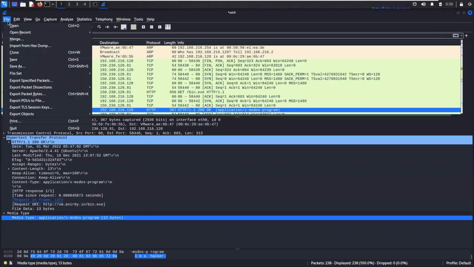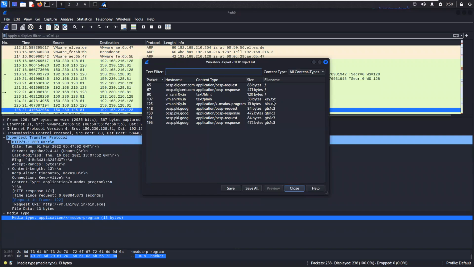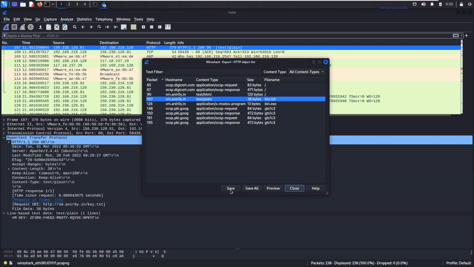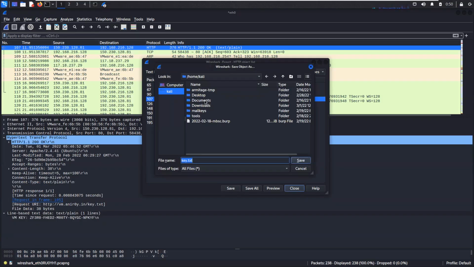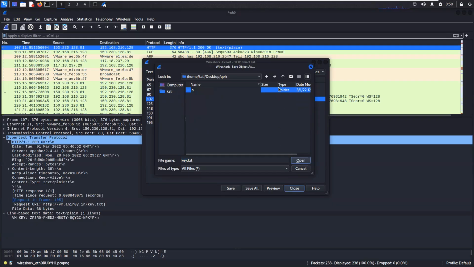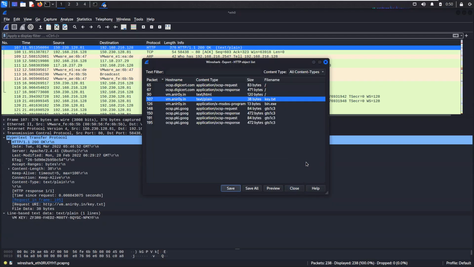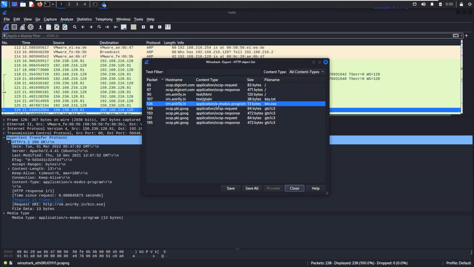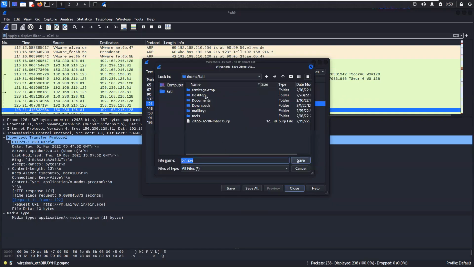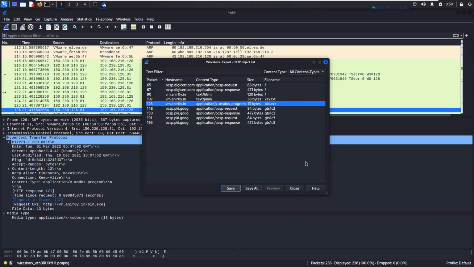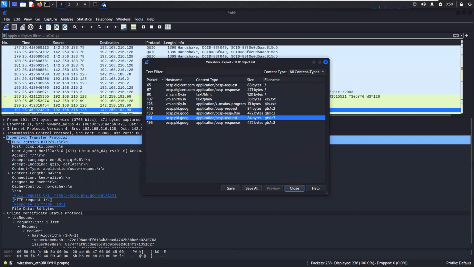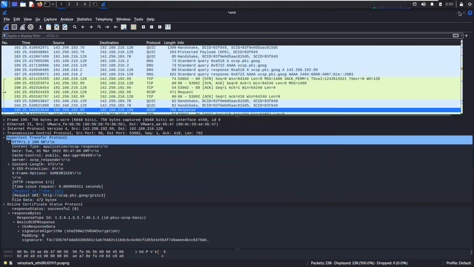But Wireshark has one more trick. We can click on File, go to Export Objects, and use HTTP. Then we can search for what we want. We want key.txt. Save this file. We'll go to our desktop, QEH, and call it network dump. Then we move this file, bin.exe, here, save it to Desktop, QEH, network dump. The request and response, we really don't care about, so we're going to ignore that.